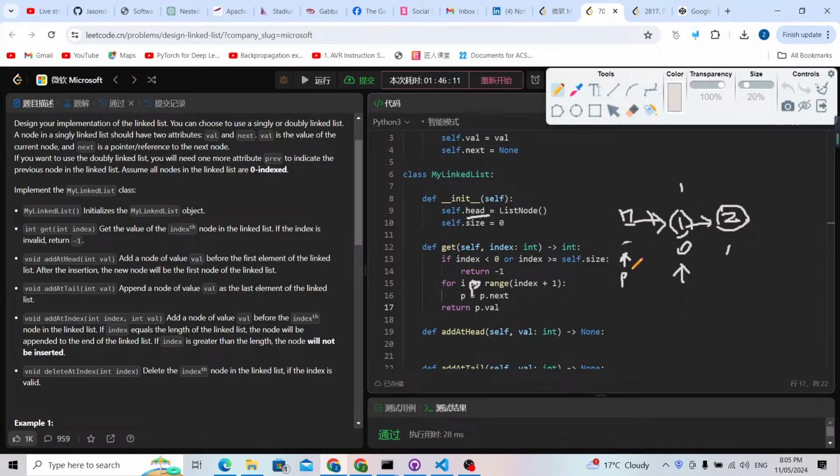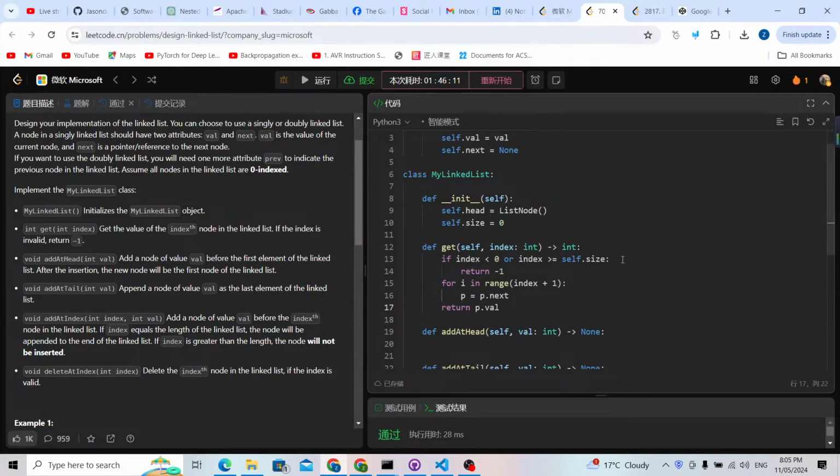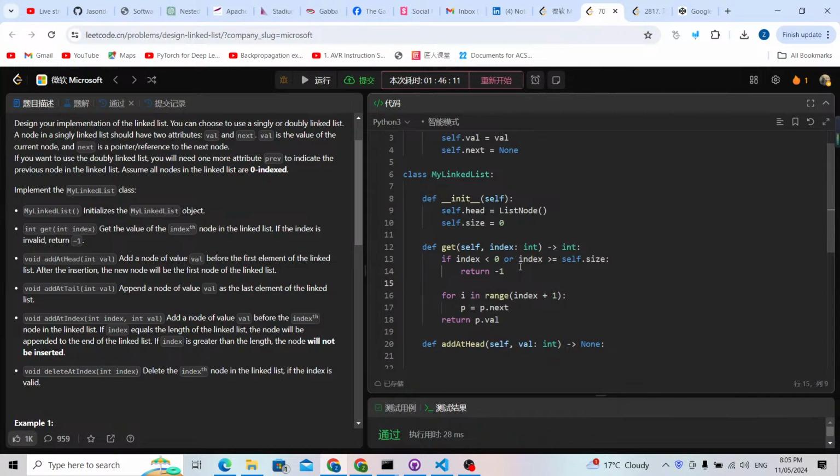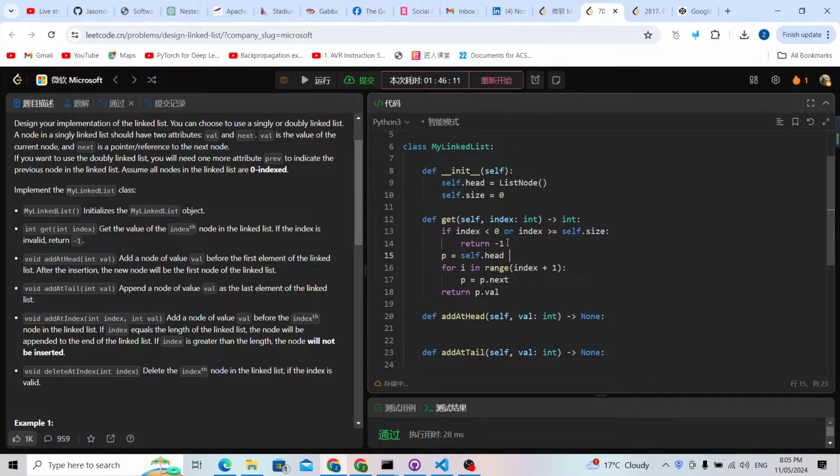Let's just have a check. So currently P is here, so index is 0. If we were to check the value of 0, so for i in range 0 plus 1, it is 1. So P should equal P.next. P would be here, and then we're going to stop, and we got the value. So P.val should be 1 for this example. Yeah, I think basically this is okay. So we need to define P to equal self.head. Yeah, so this would be the get function.